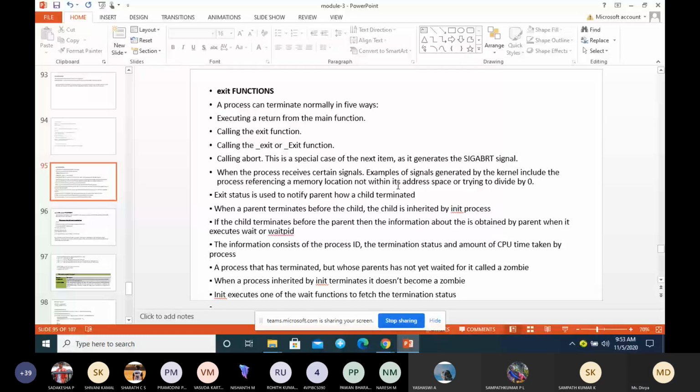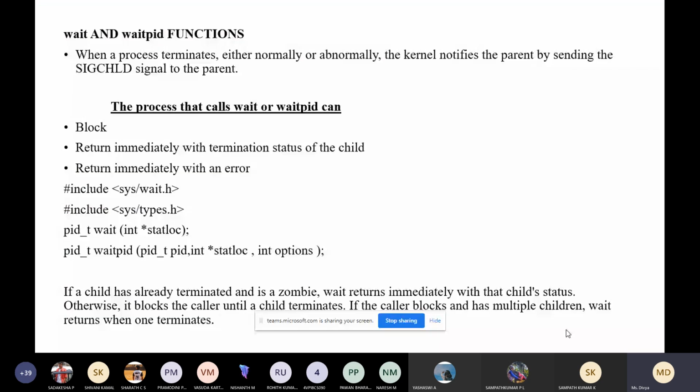The next one is the wait and waitpid function. This is also a very important function. When the process terminates, it may be a normal termination, or some signal has been generated. In that case, the parent should be notified that the process has terminated. How will the parent be notified? The parent will be notified by a signal, and the signal name is SIGCHLD. This is the signal which will be sent to the parent by the kernel.